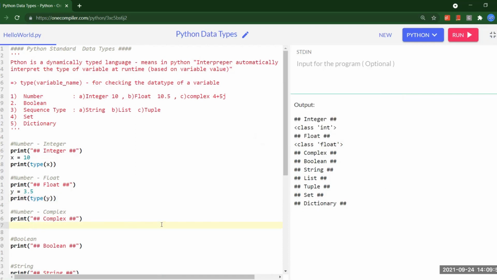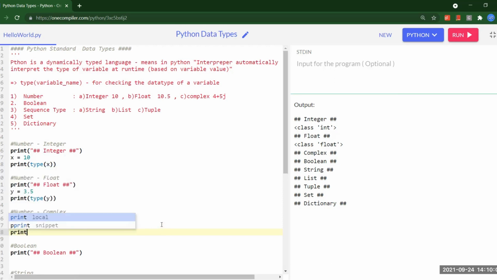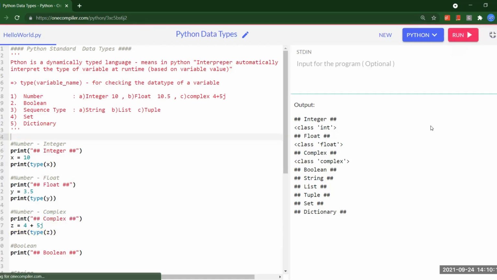And a complex number is one where we have a real and an imaginary part. We can say z equal to 4 plus 5j. Now I want to run it, print type, and we give z here. If we run it and see the data type, we get complex.